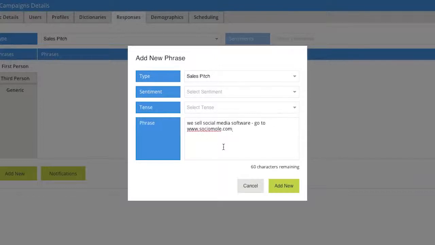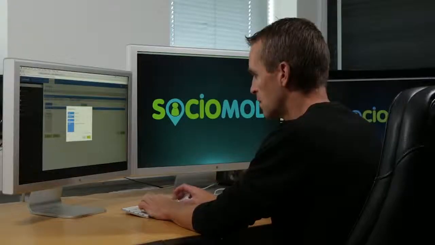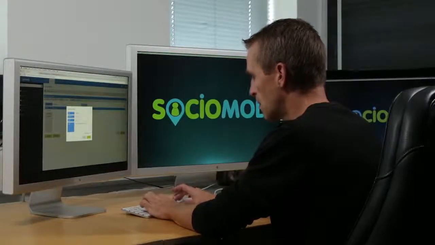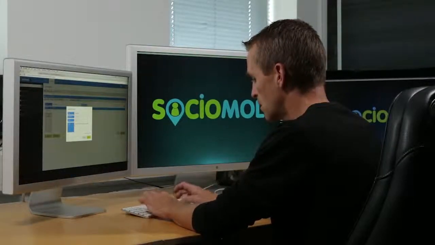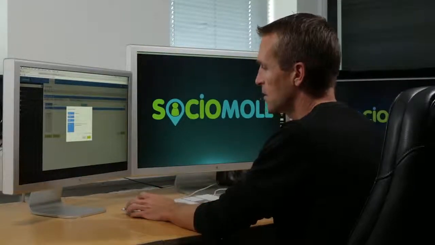To make the whole exchange of tweets appear natural and human, you can elect to make your campaign deliver a full conversation by using all the options above. If you want to go straight in with a sales pitch, then you may choose to simply add your sales pitch to the initial contact. The choice is yours. SocioMole allows you to add multiple variations of phrases in each section. The more variety, the more natural it will appear. The system will randomly select one variation from the correct section.